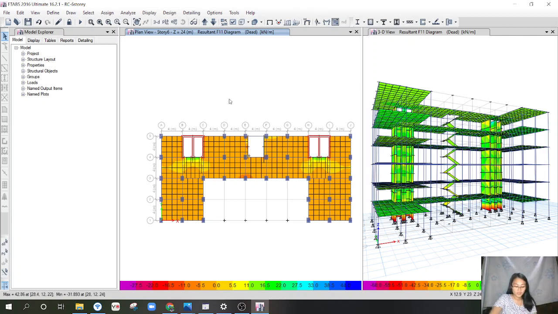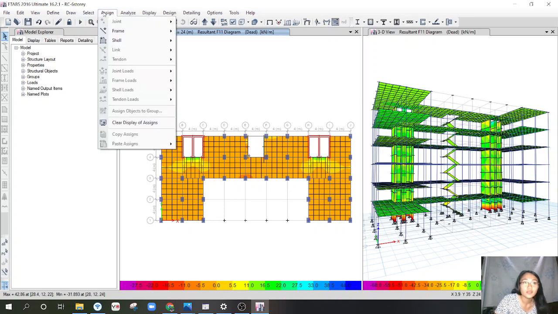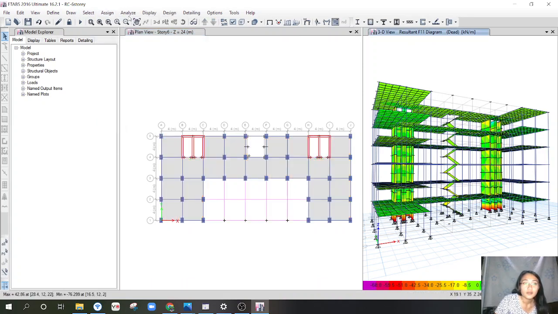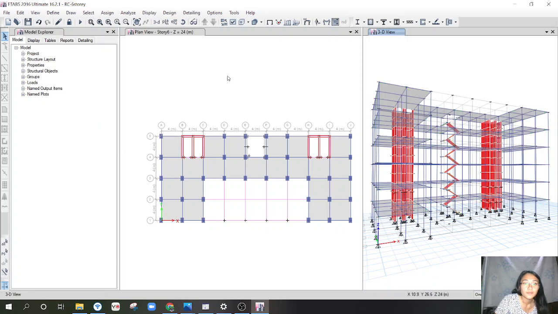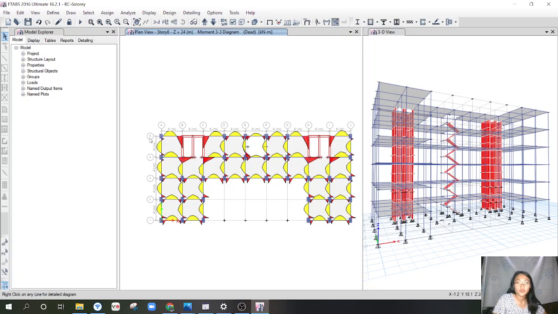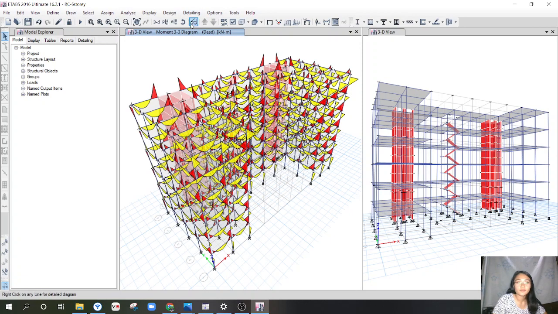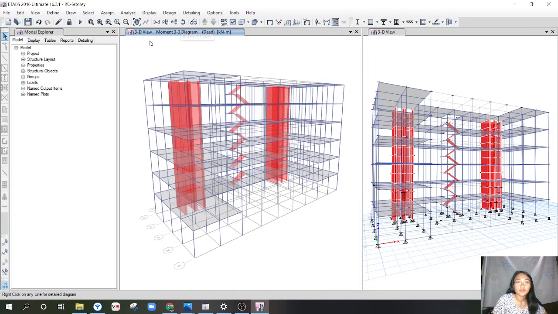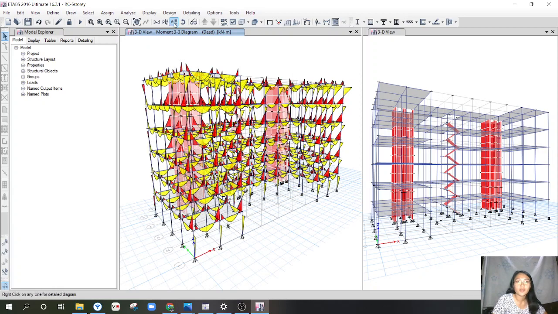So, para naman sa moment and shear diagram, select muna natin, assign, clear, assign, clear. Ayan. For the shear and moment diagram, we just have to go to this, ito siya, display frame. And then, for the moment, okay, so ito yung moment. So, try natin yung 3D. Ayan siya. Yan yung moment niya.